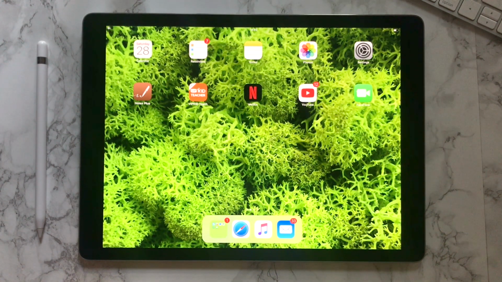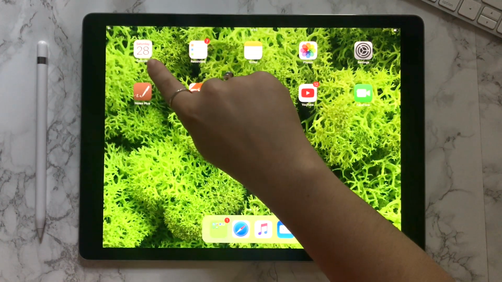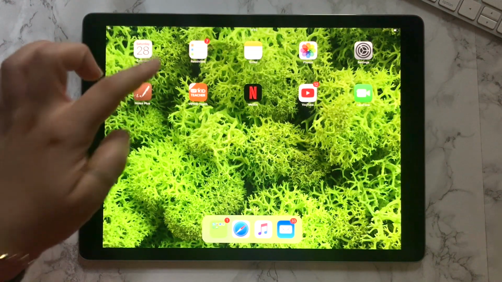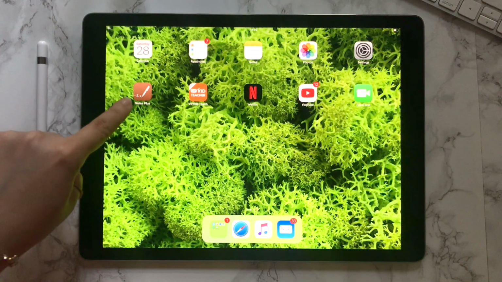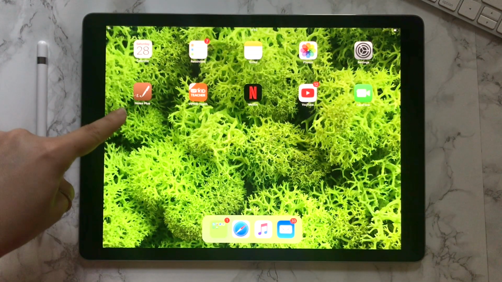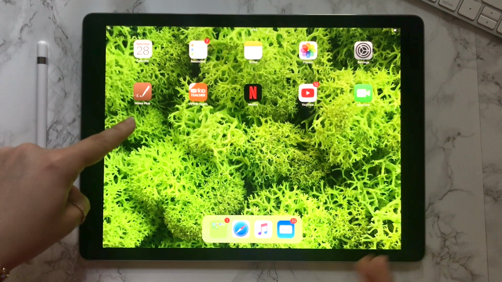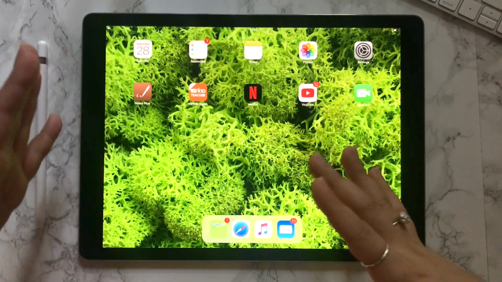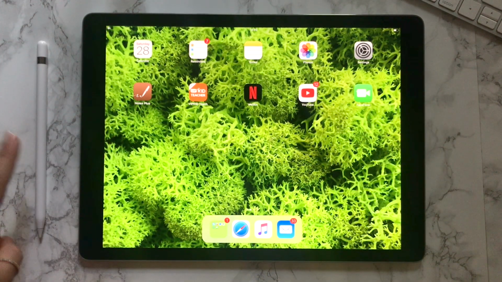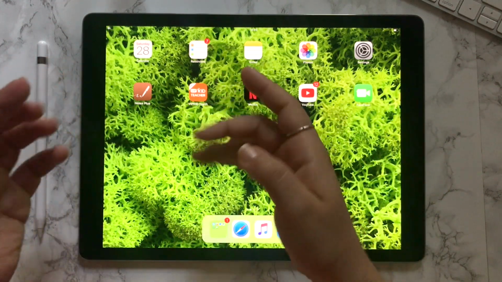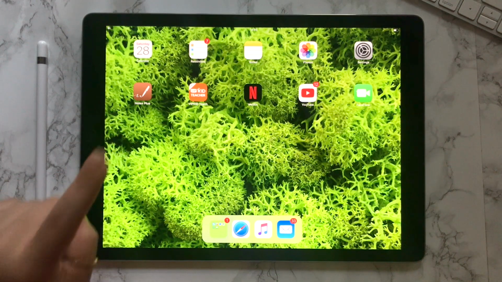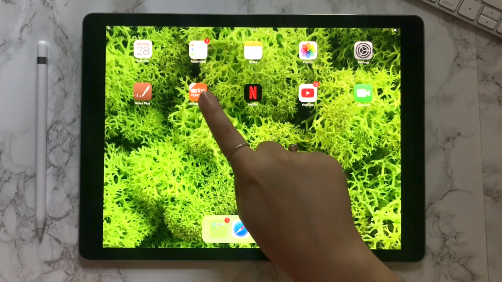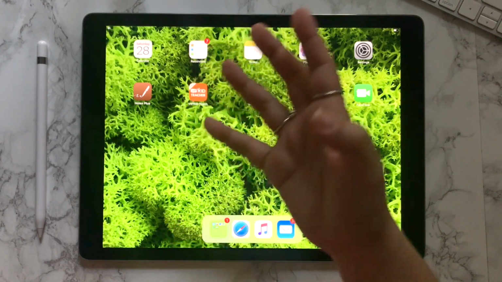On the first screen, I have the calendar app. I also have the reminders, notes, photos, settings, Notes Plus. So this Notes Plus is basically what I use as a notebook to replace my notebooks. I use it with the Apple Pencil, and I basically take most of my notes from classes or research meetings on Notes Plus.